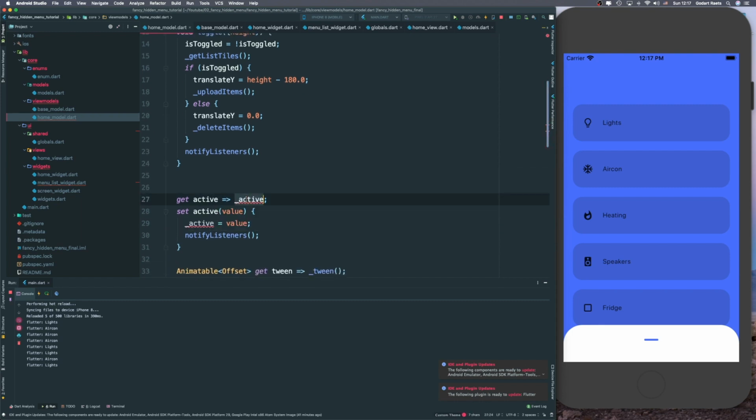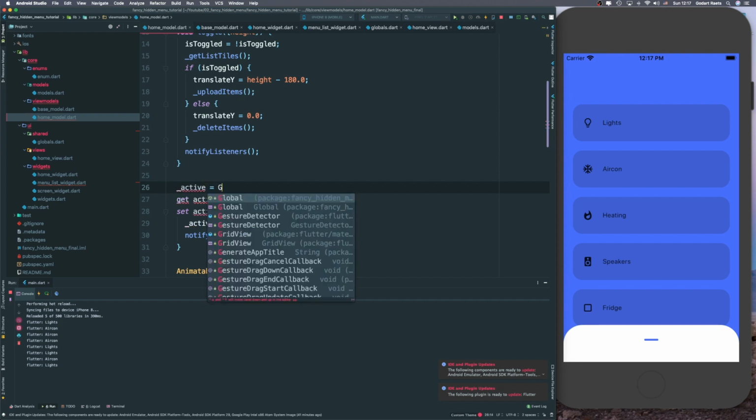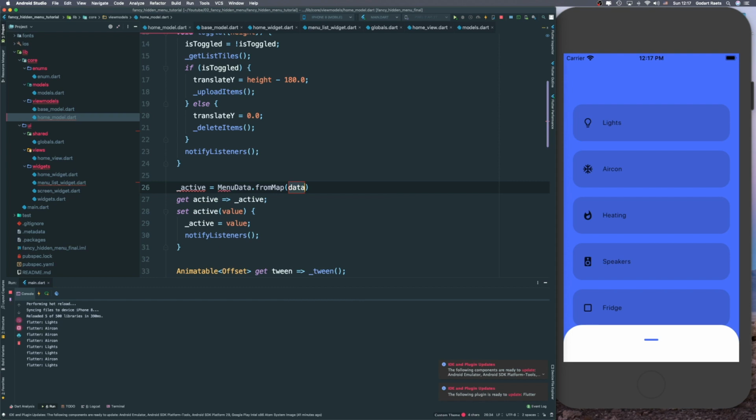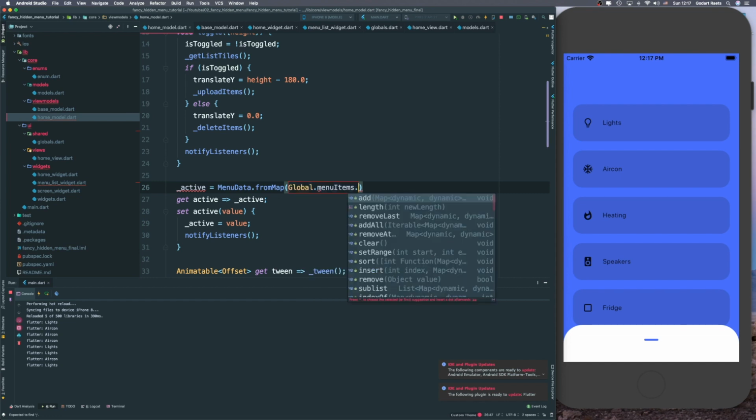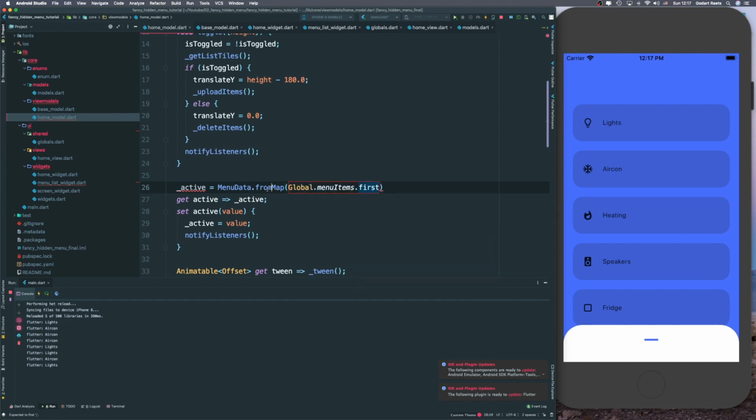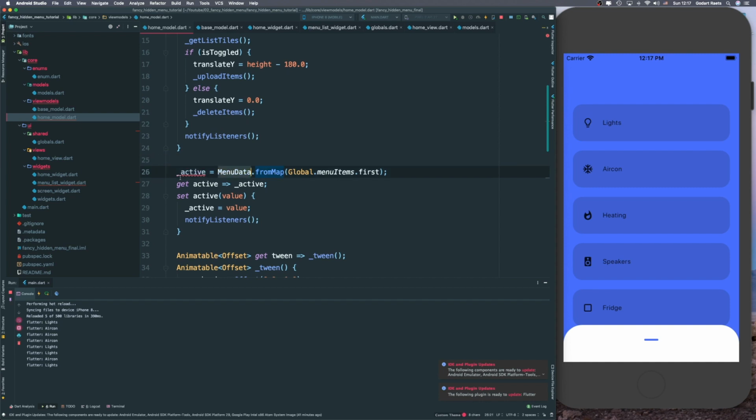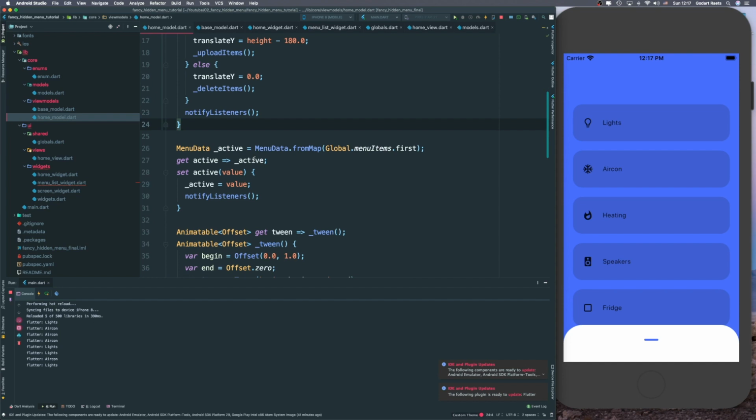And we should only set the private variable to be, let's see what kind of item it should be. So if I think about it, you should do MenuData.fromMap, and then we should pass in the global.menuItems.first. Because remember, fromMap is expecting a map, and this is actually a map, so we're just taking the first item in the list, which is going to be lights. So we want this to be on by default, on first. And what this is going to be, so menu data active, something like this.